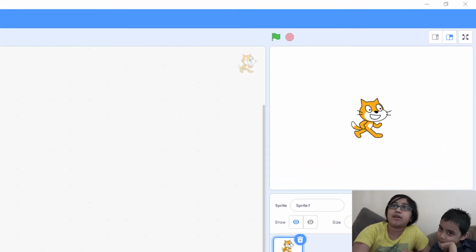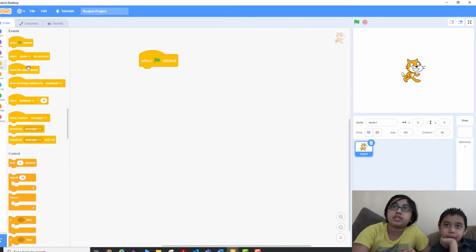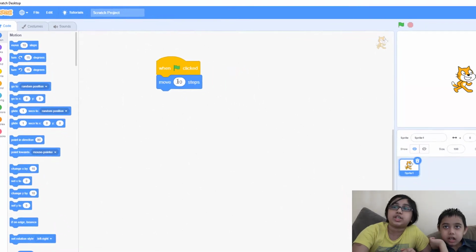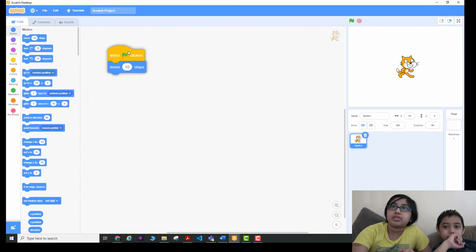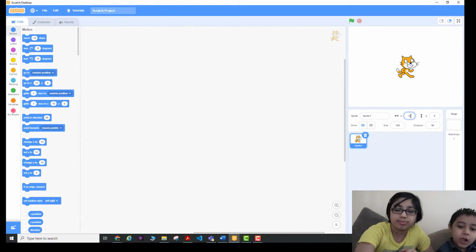That means if you have a project, like let's go to defense, and put this code here, and wow, see, it started moving. That's what the green flag is for. I'll just change it back.